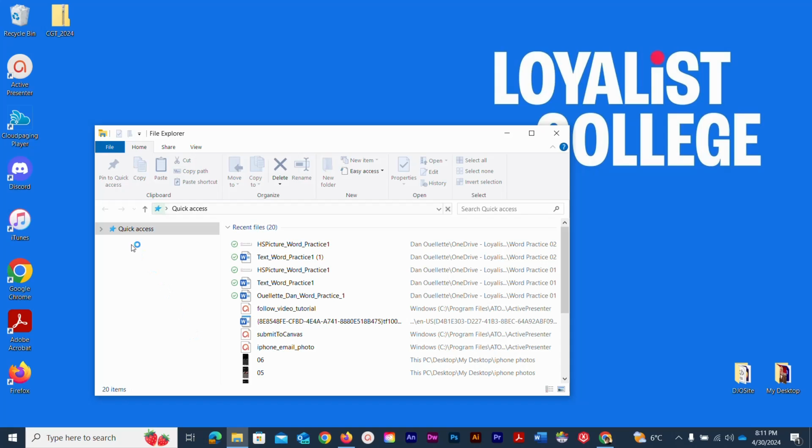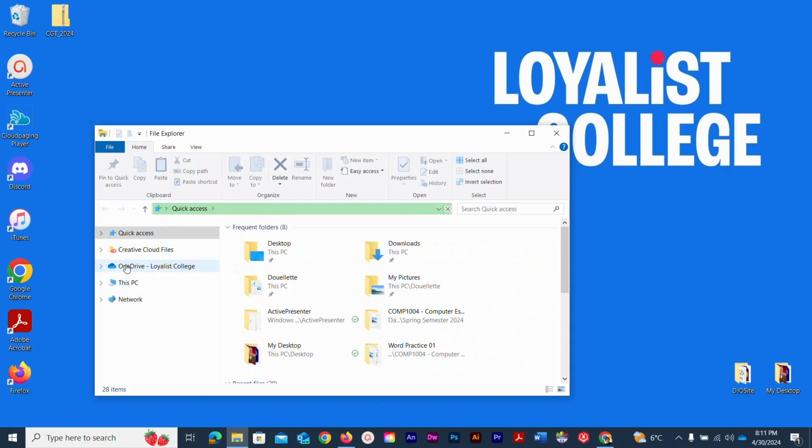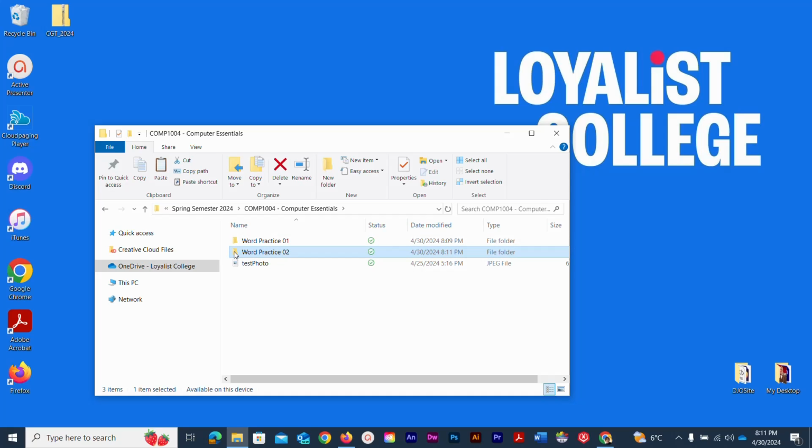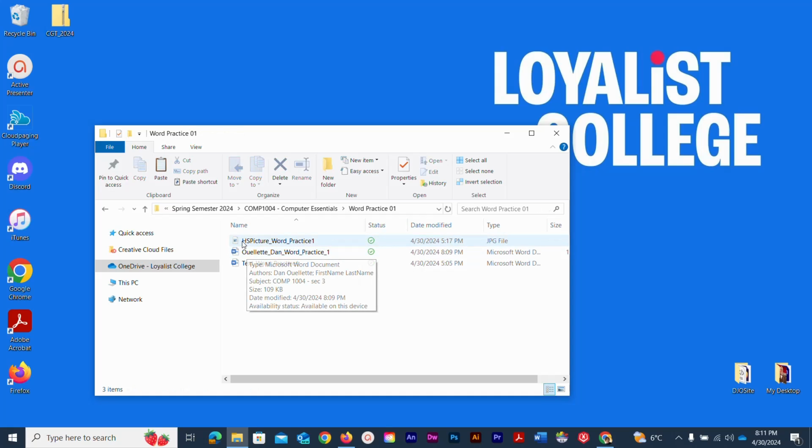And I'm just going to wait for my OneDrive to appear right here. And we'll go into our folder for our semester. And here's our course folder. And these are my project folders. You should create one of these for each of your practice assignments. That way you'll have your particular files in the same folder. So let me double click on Word Practice 1. Here are the two files that I downloaded.